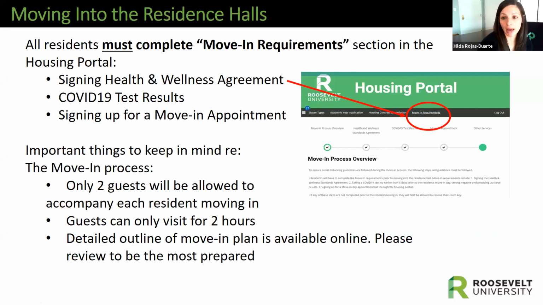And then finally, we have the move-in appointments page. We do ask that every resident who is moving in sign up for a move-in appointment. This is very important. We will not allow you to move in without a move-in appointment. And so if you show up without a move-in appointment on any day that you choose, you will experience a very long wait time, right? So please make sure that you are signing up for a move-in appointment.